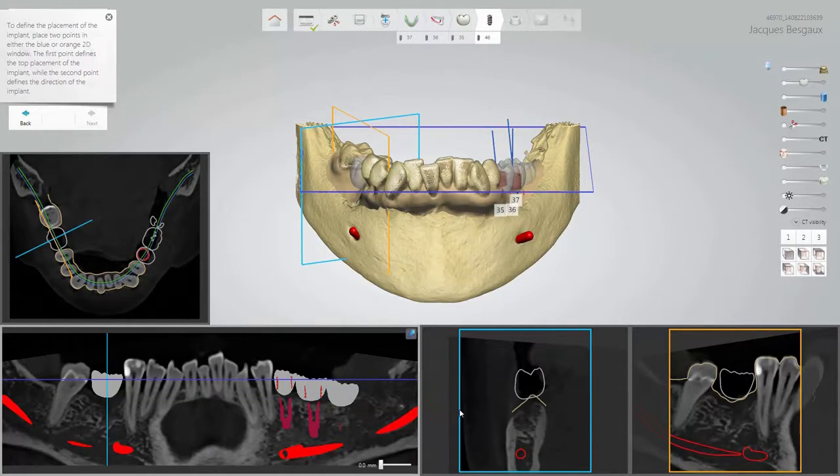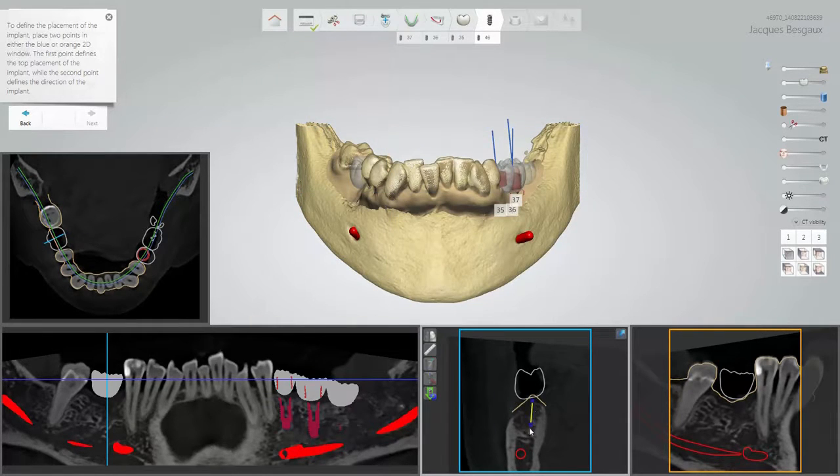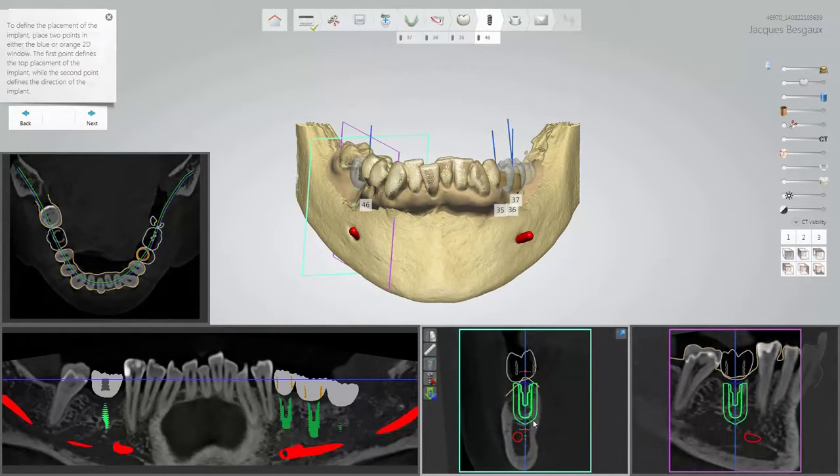Center the axis of the panoramic view on the crown. Point the insertion direction of the implant. Start with the occlusal side, followed by the apical side.